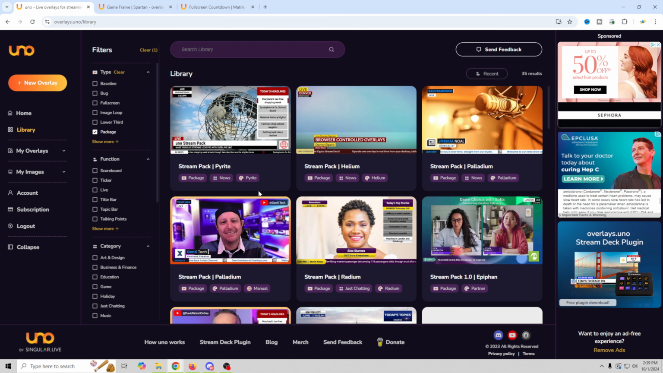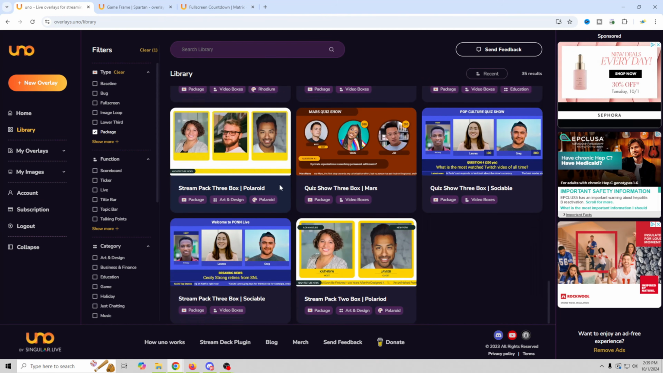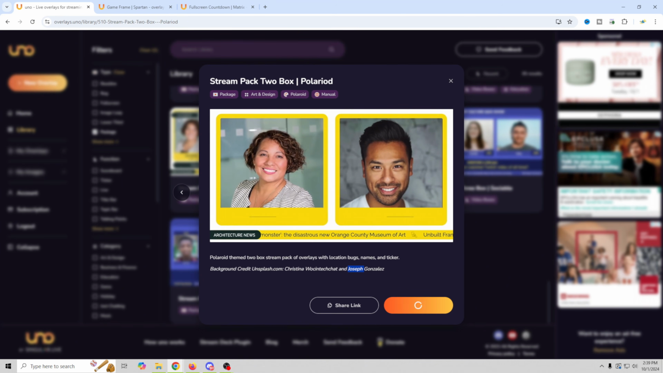All right, so our third scene, I want to do some sort of talking head intermission scene. So I'm going to select package here and I'm going to scroll down here and we're going to need to repurpose something so it looks like what we want. And I think we're going to do this 2-box Polaroid here. So I'm going to select this, add it to my overlays, and then double click to open it up.